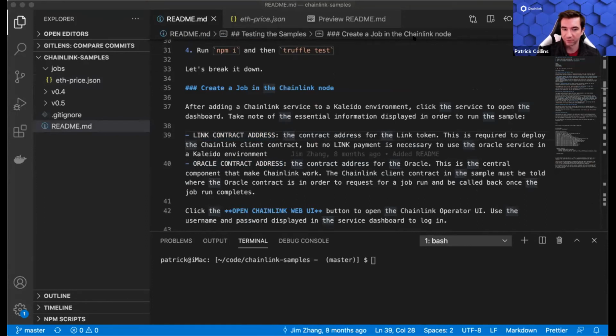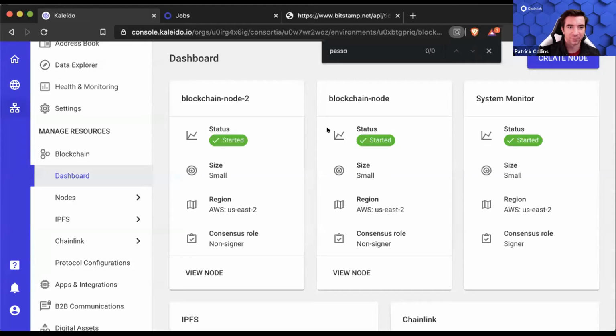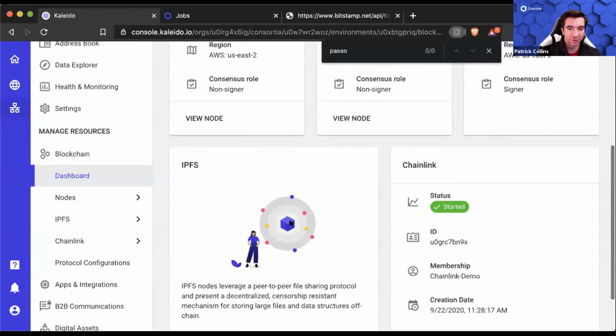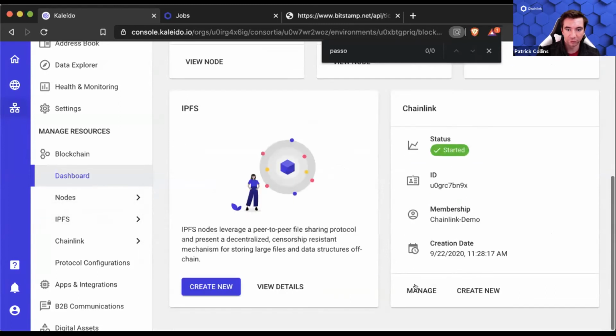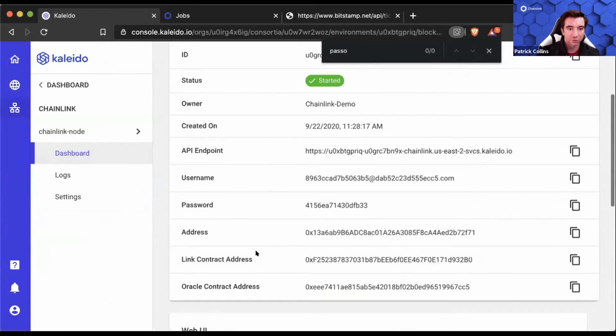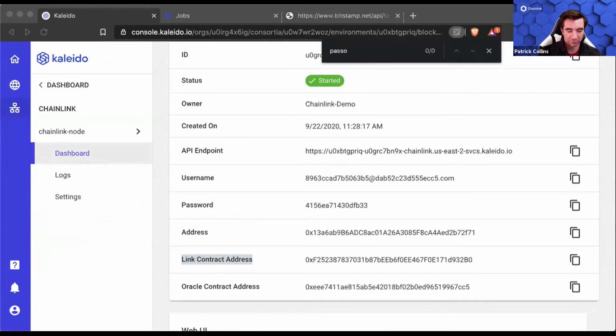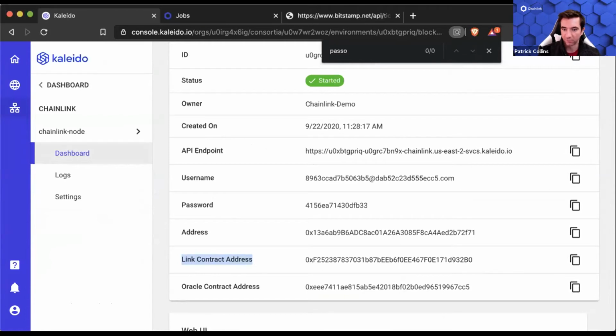So if I flip back to Kaleido, I can get those from our Chainlink UI right here, right? So we have this link contract address. I'm going to copy that and export it here. I will show you what I'm doing in just a second. Link contract address equals, now I'm going to flip back. I just want to do it that first time there.